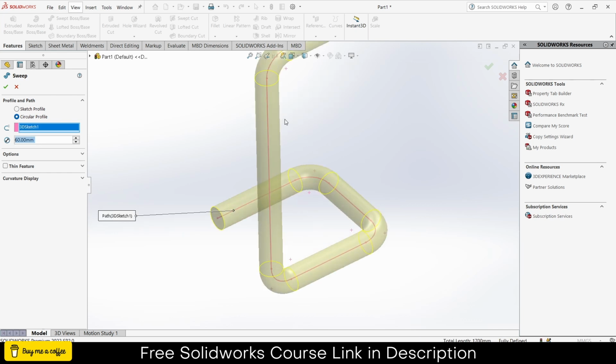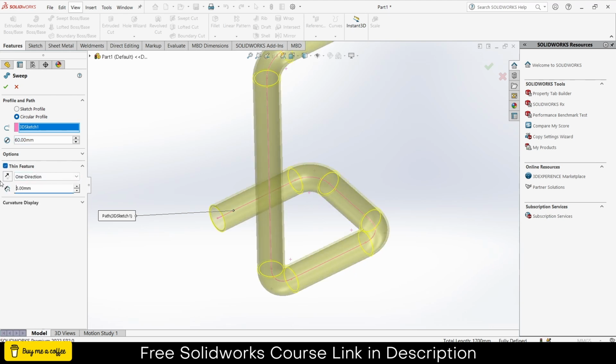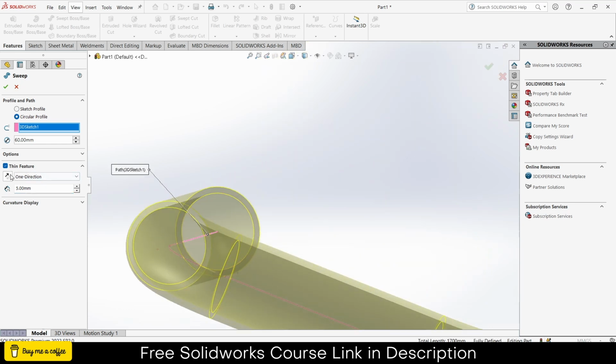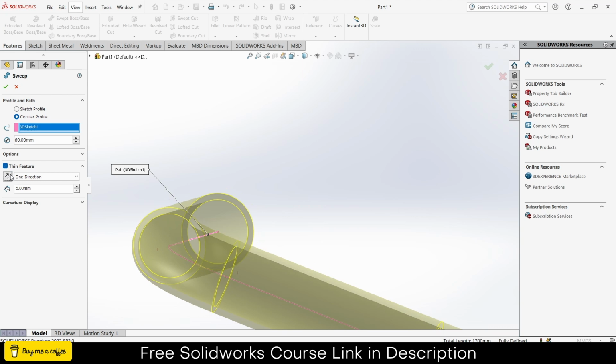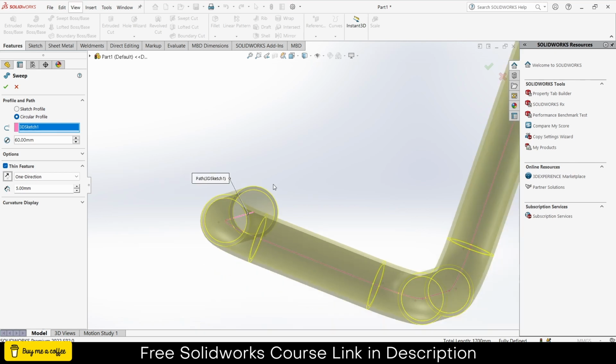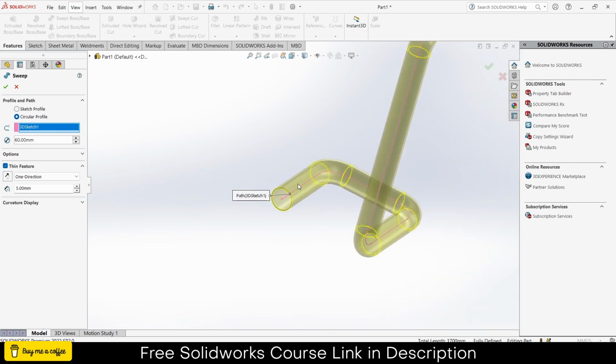But I said it is a pipe, but it is not hollow. Click on thin feature. Increase the thickness. Let's say 5 mm. Now, if I click here, you can see its direction changing. Currently the outer diameter is 60 mm and the thickness is inside of it. If I click on reverse direction, now the inner diameter is 60 mm and the thickness is outside. So you can change it as per your requirements. In my case, this is fine.